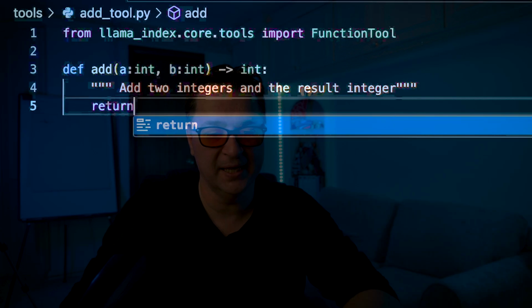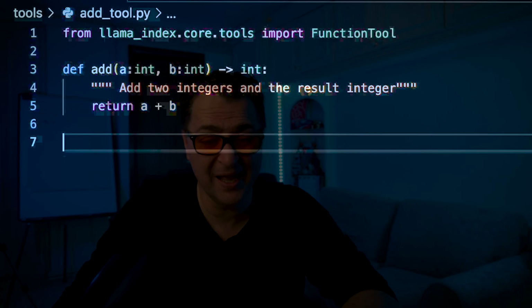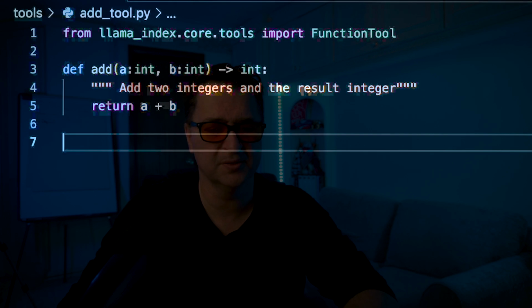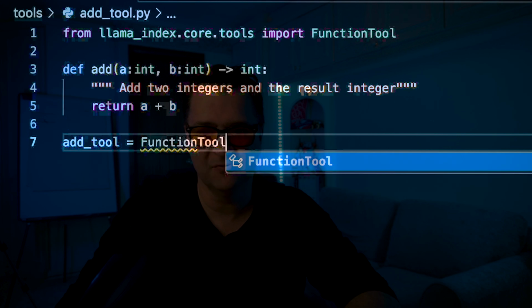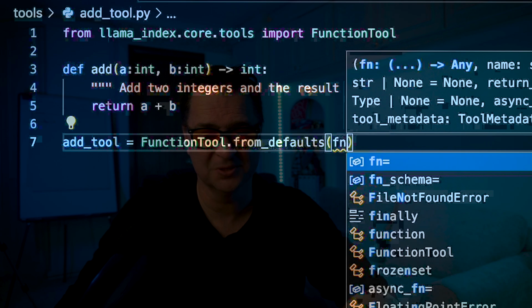And if you saw my other video on how to create React agents, you will know that this description is vitally important, because that is what the tooling frameworks are going to use to be able to understand what this function is actually doing. And then, of course, I'm just going to return A plus B. Now that I've created my add function, I just need to define my tool. So I'm going to create something called add tool, and then I'm going to set it equal to FunctionTool. And then I'm going to do a from_defaults, and then I'm going to pass in the function. So it's going to be fn equals add.